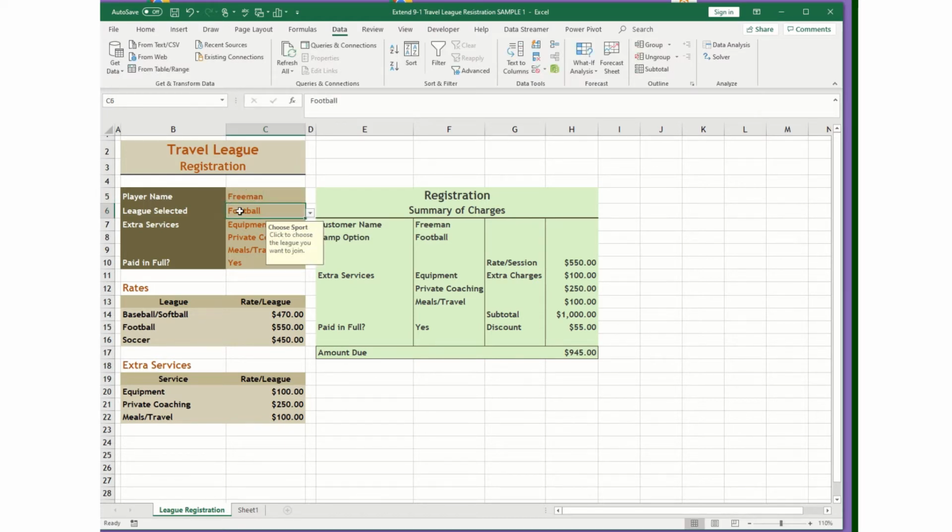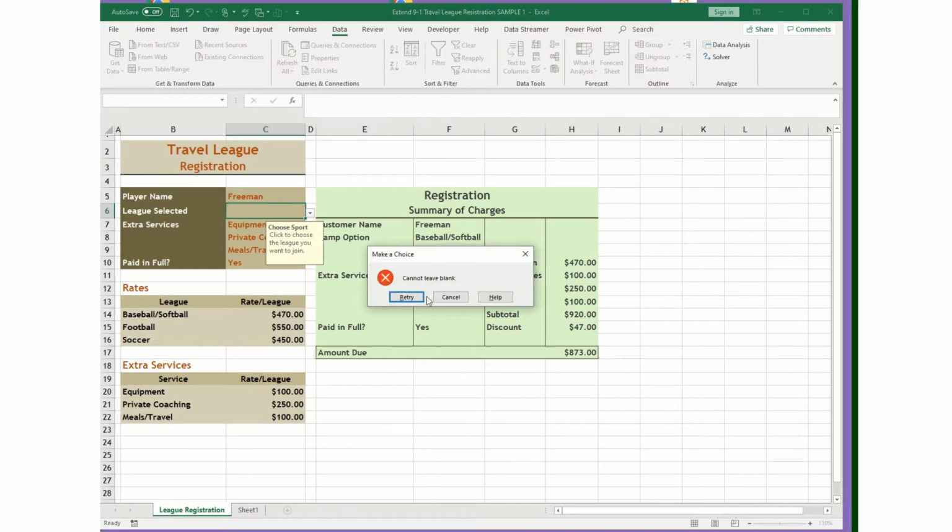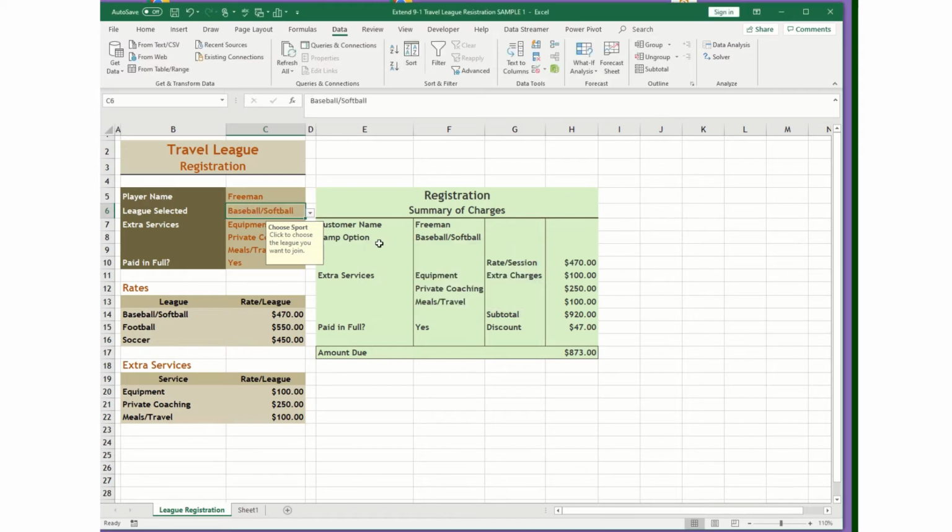When we click on football, we get a message to choose your sport and click to choose a league that you want to join. So again, I can choose a sport. If I try to delete it, I get a message, cannot leave it blank. So you want to make sure that when you create these rules, that you do not allow people to leave these blank. Now for the name, I'm going to take a look at this rule real quick.